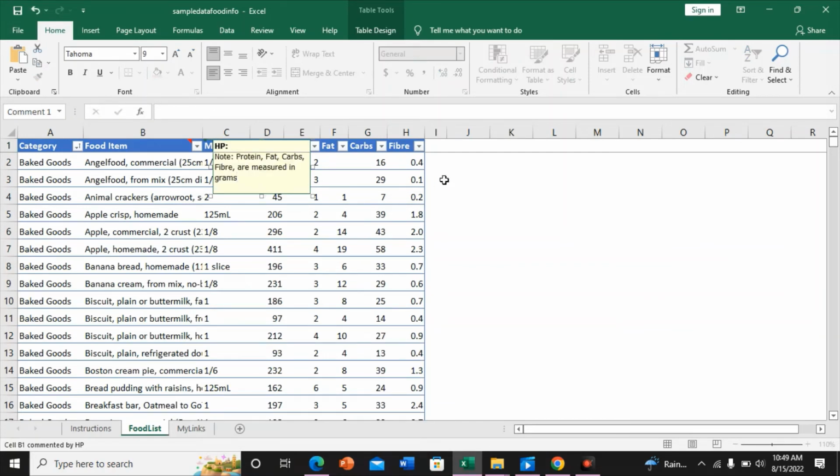You are seeing that the same note is mentioned here: protein, fat, carbs, fiber are measured in grams. See, in this way I have prepared or inserted a comment on a cell.